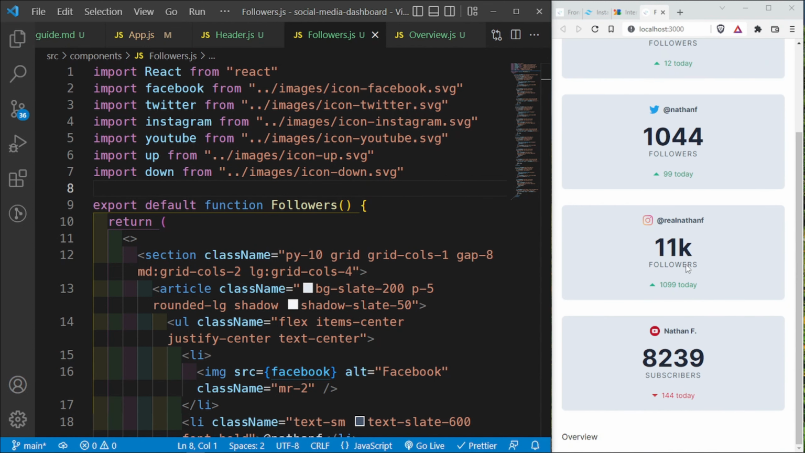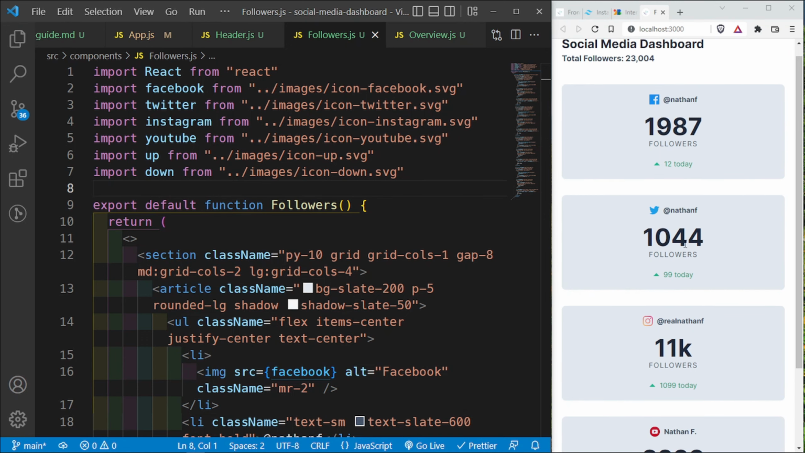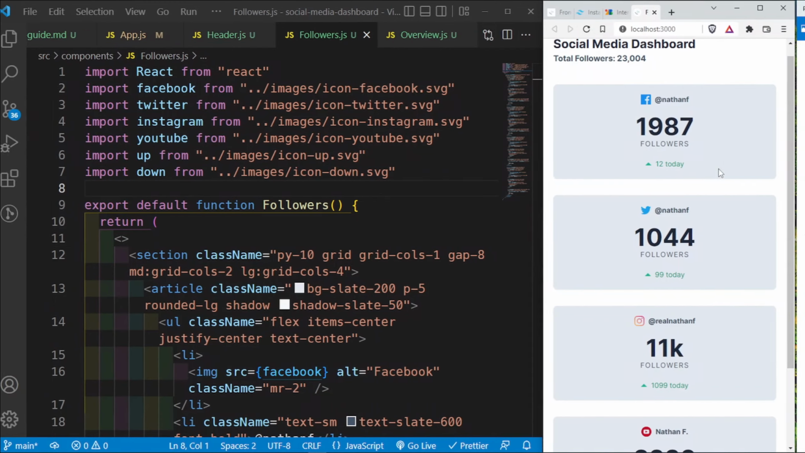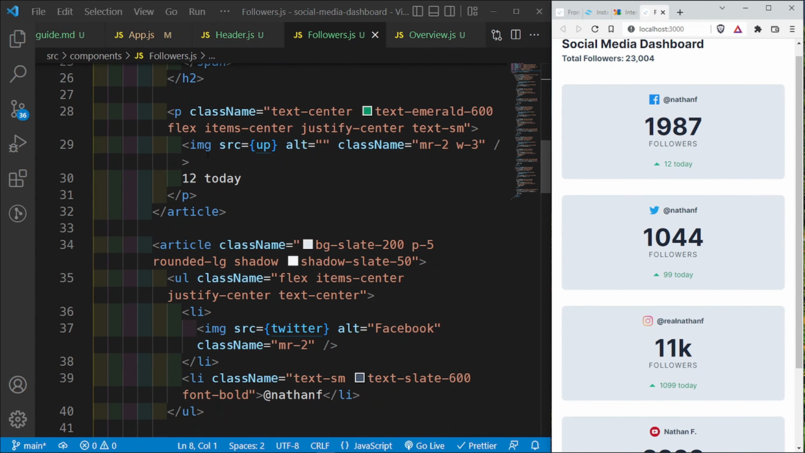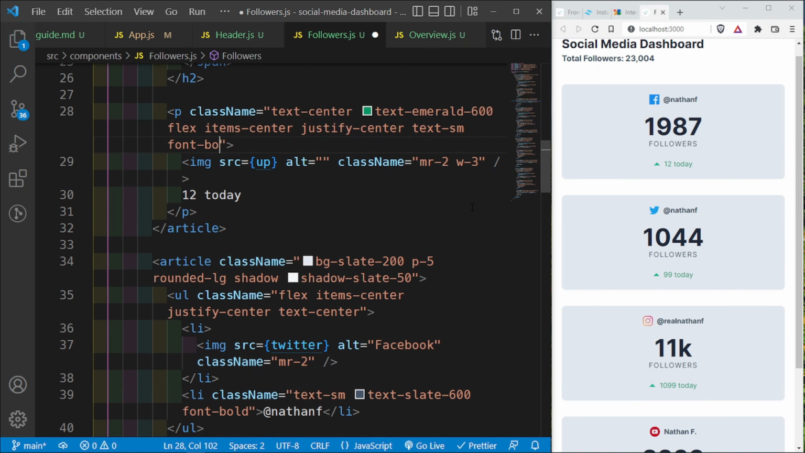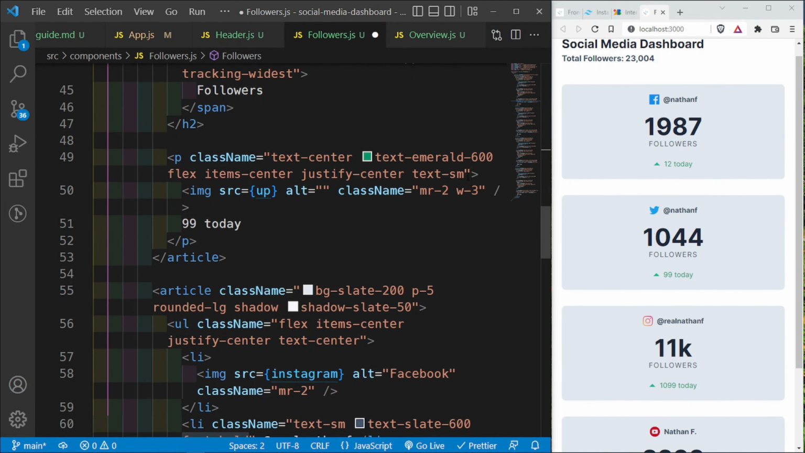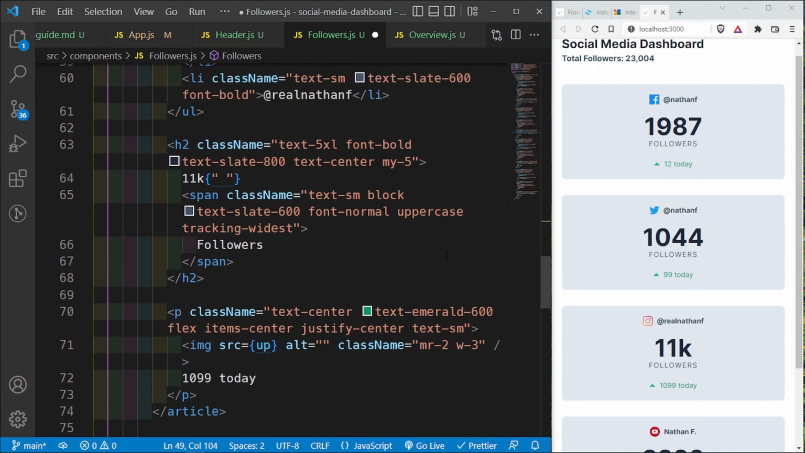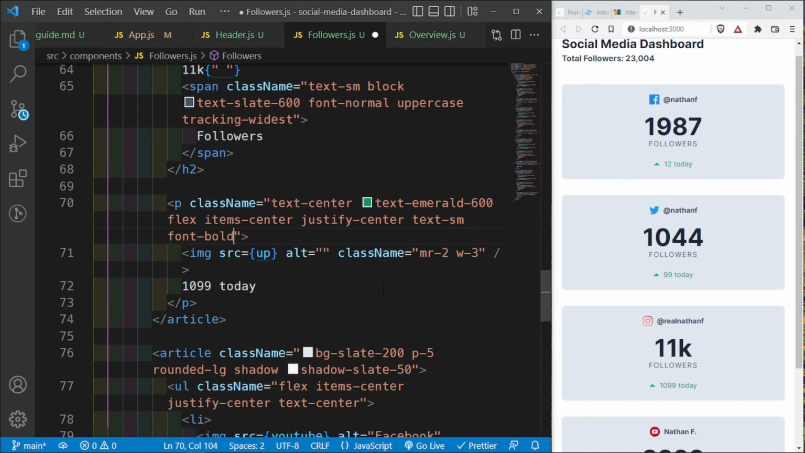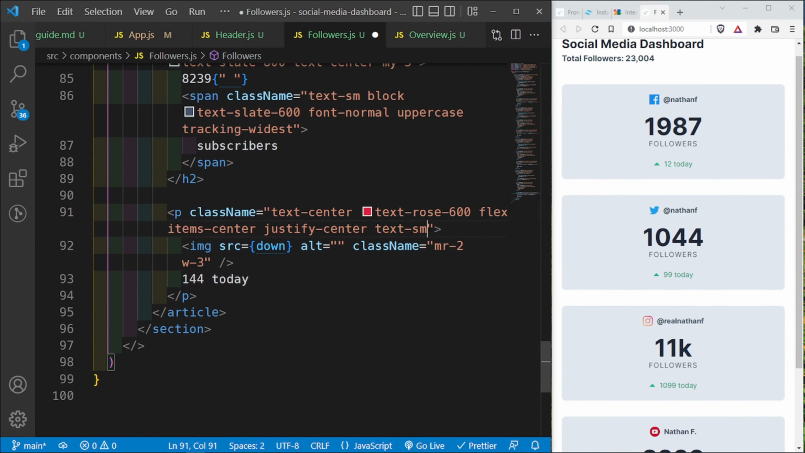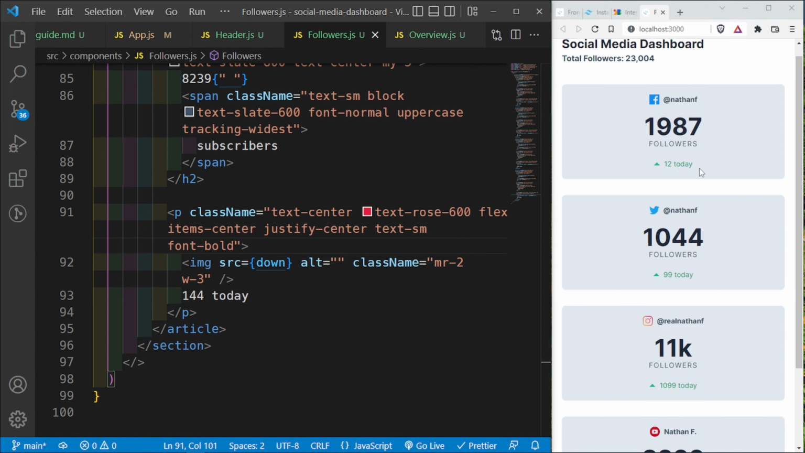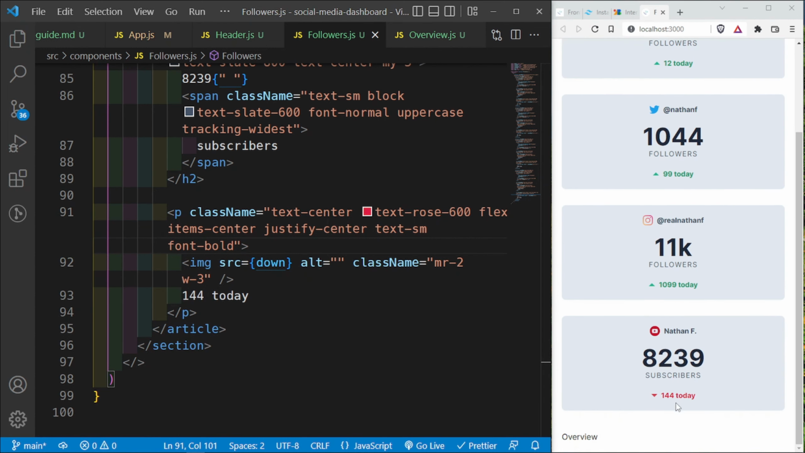So at real Nathan and we have that as well. Wait a minute, is this text bold? It's bold. I didn't realize that. So let's go ahead inside this paragraph, and then right here let's just say font-bold, and then copy this class. Copy this and paste it here, and then go ahead and paste it here as well, and then here so that the text is going to be bold. There we go.